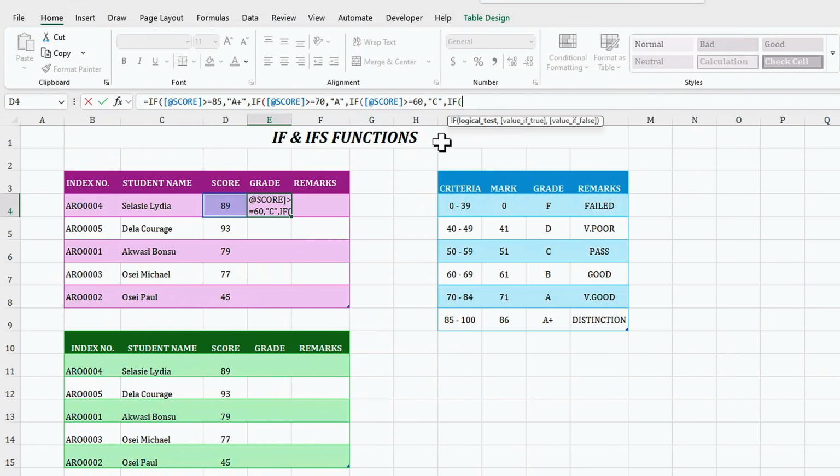So hit the tab key again. Then the next logical test is the 50. So if this very same cell, or if a student scores greater than or equal to 50, then the grade will be a C. So introduce that. Always be sure to type text in double quotes when you are using formulas or functions. So introduce the if function again, hit the tab key. Then the next logical test, if a student scores greater than or equal to 40, then its corresponding grade is a D.